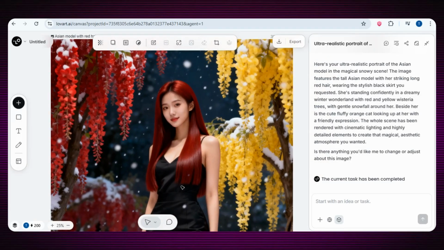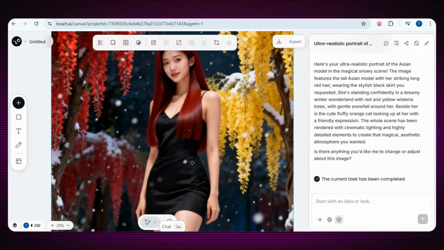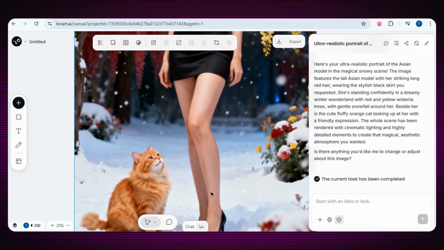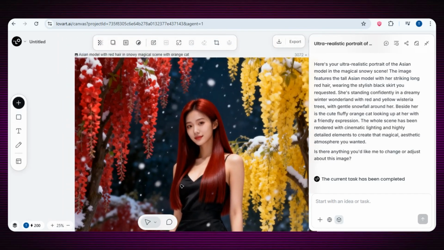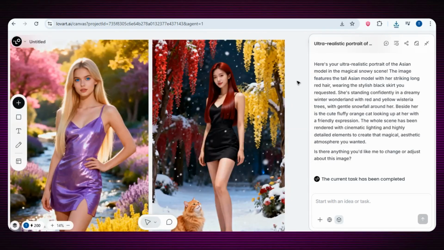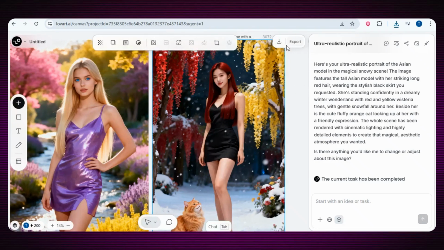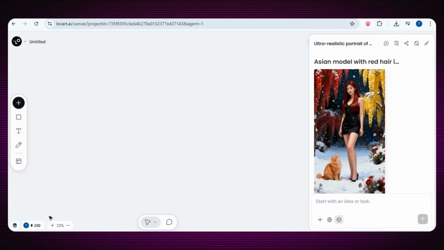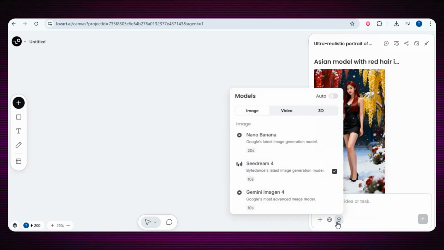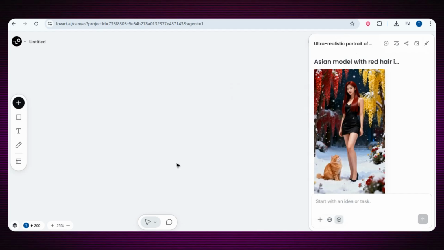I repeat the same process and my second image is ready, and look at the result. The quality is high, no watermark at all, and everything is amazing. Now, if you want to download your image, just simply select your image and click on the download icon and your image will be saved. Right now, image generation is not costing any credits because we have selected the Seedream model, but maybe in the future it might cost credits. For now, it is completely free, so just take full advantage of it.